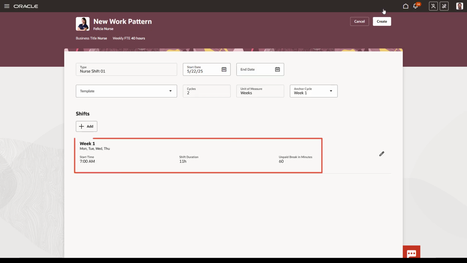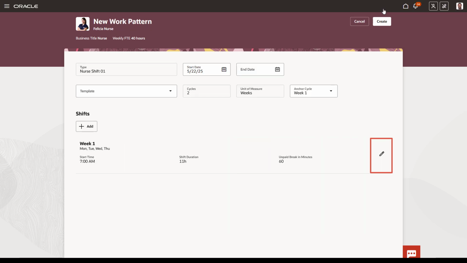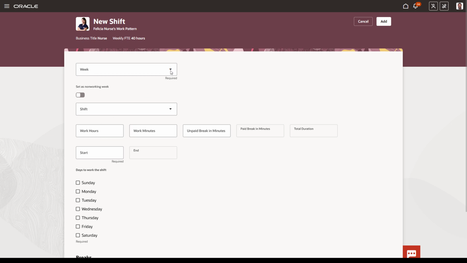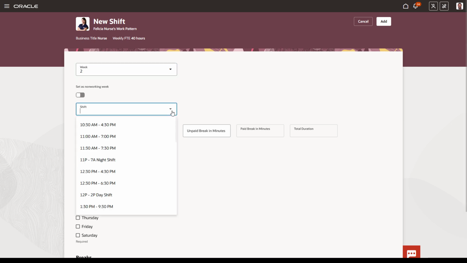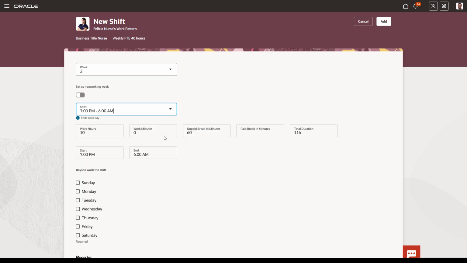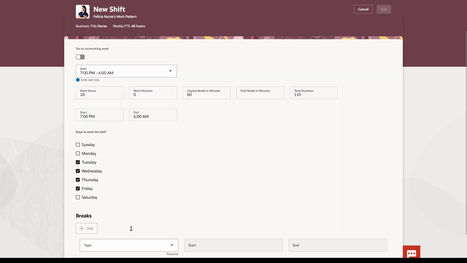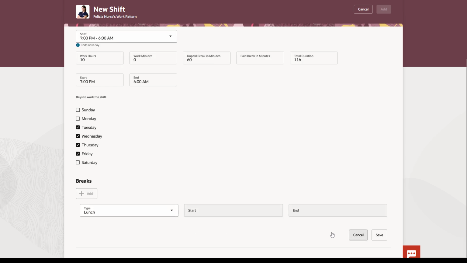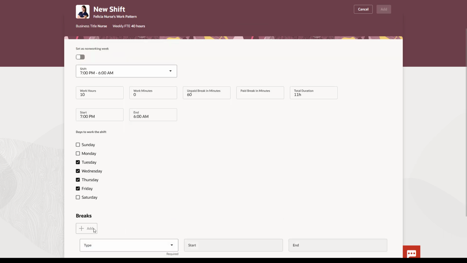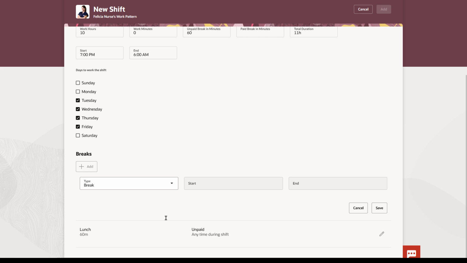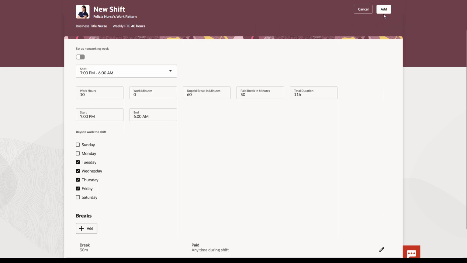You can review the details for the first shift and make any needed changes. Then add the next shift. Add the shift and days to work for week 2. Then add the appropriate breaks. When you're done, click Add.